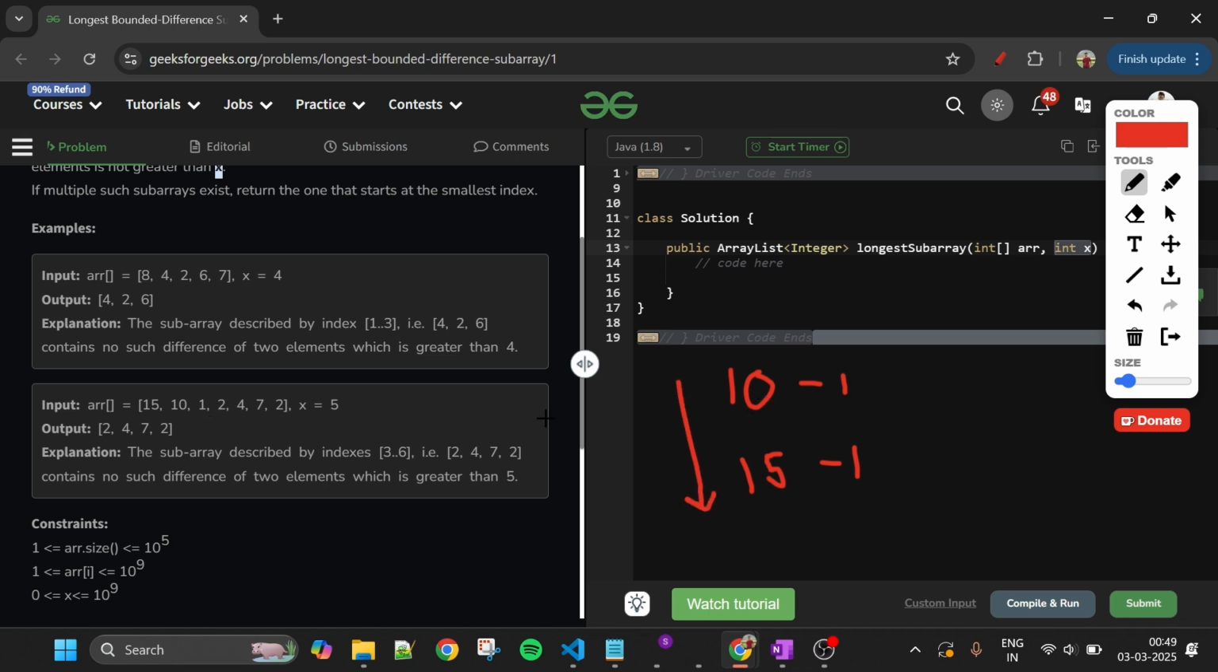Now when I get 1, its frequency is also 1. Now I try to get the maximum and minimum values. The minimum value is 1 and the maximum value is 15. The absolute difference between them is 14, which is greater than x, so I cannot consider it. I will remove the first element, which is 15, from the map. Again 10 and 1 have a greater difference, so 10 will also be removed. Only 1 remains. Then I get 2, which is stored with frequency 1. In this way we keep on checking and we will get our answer.